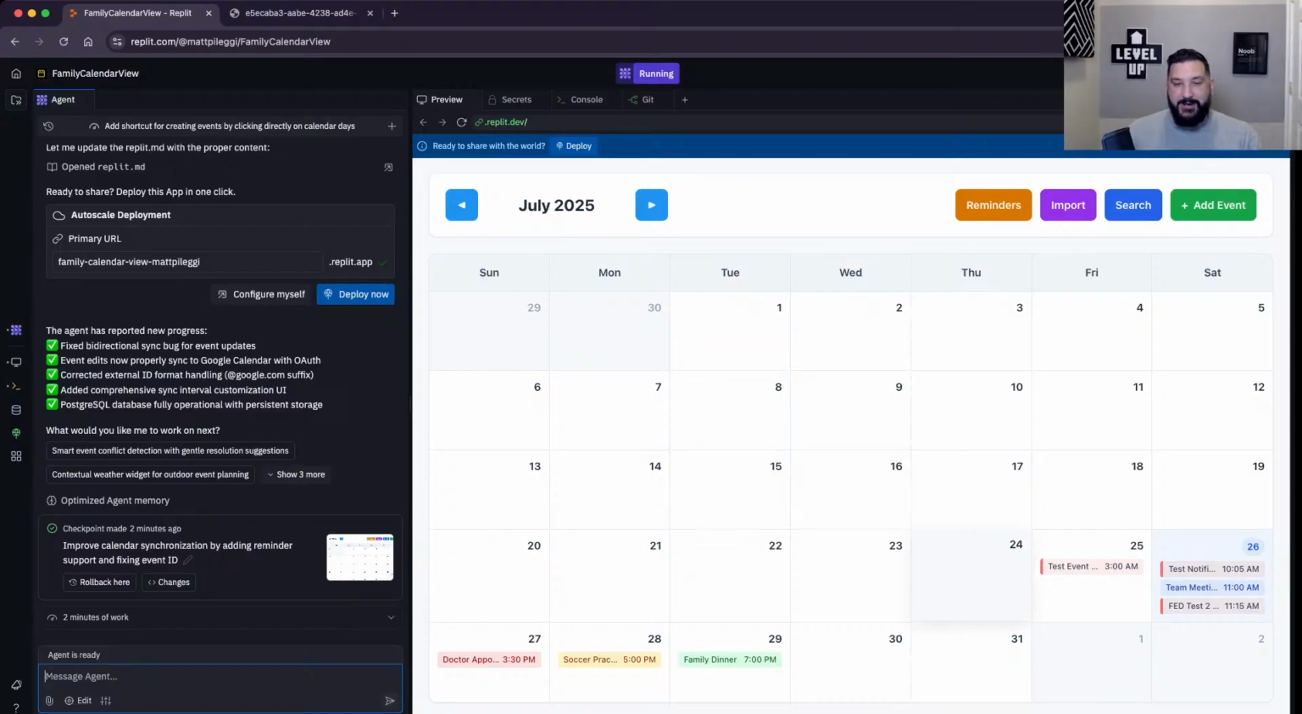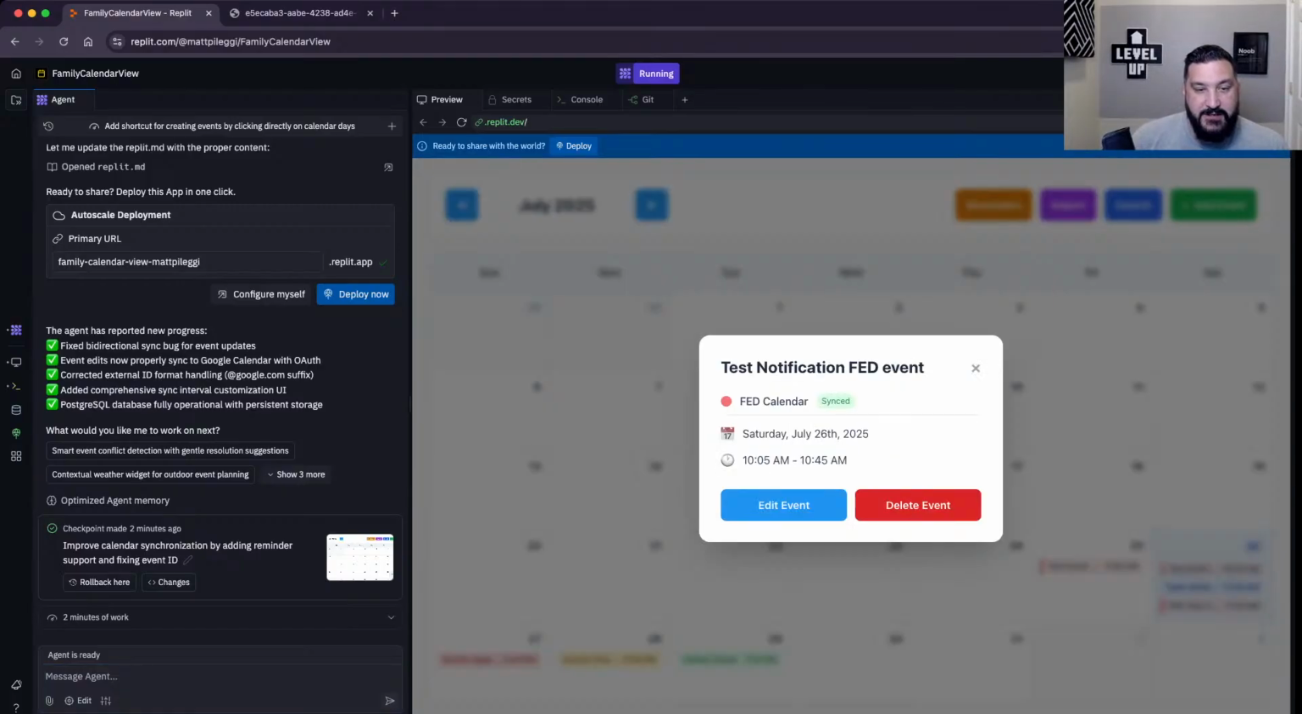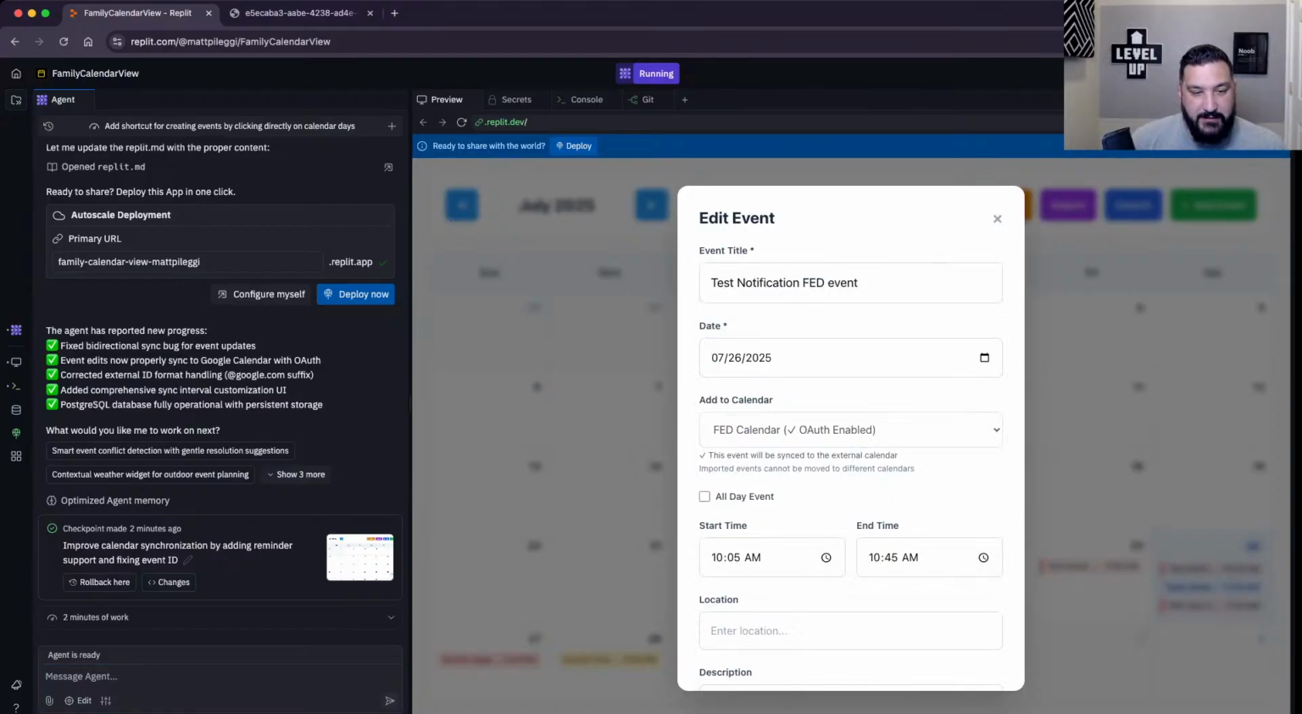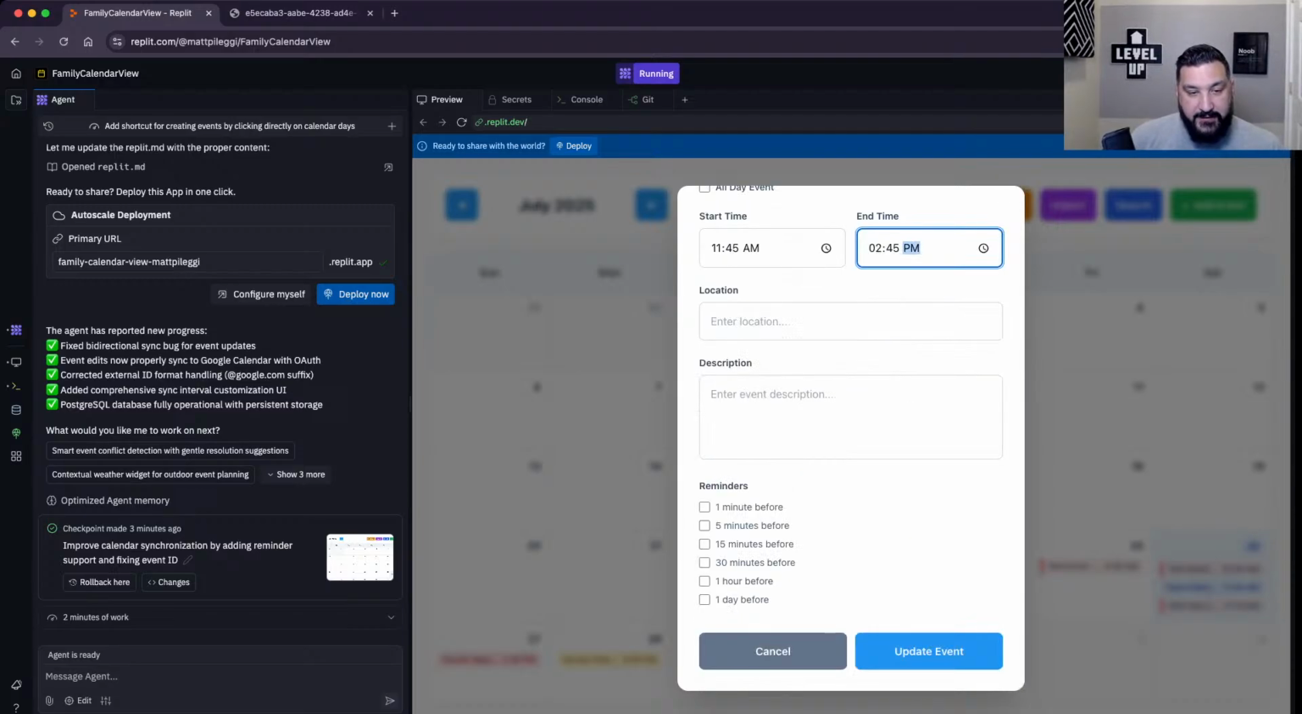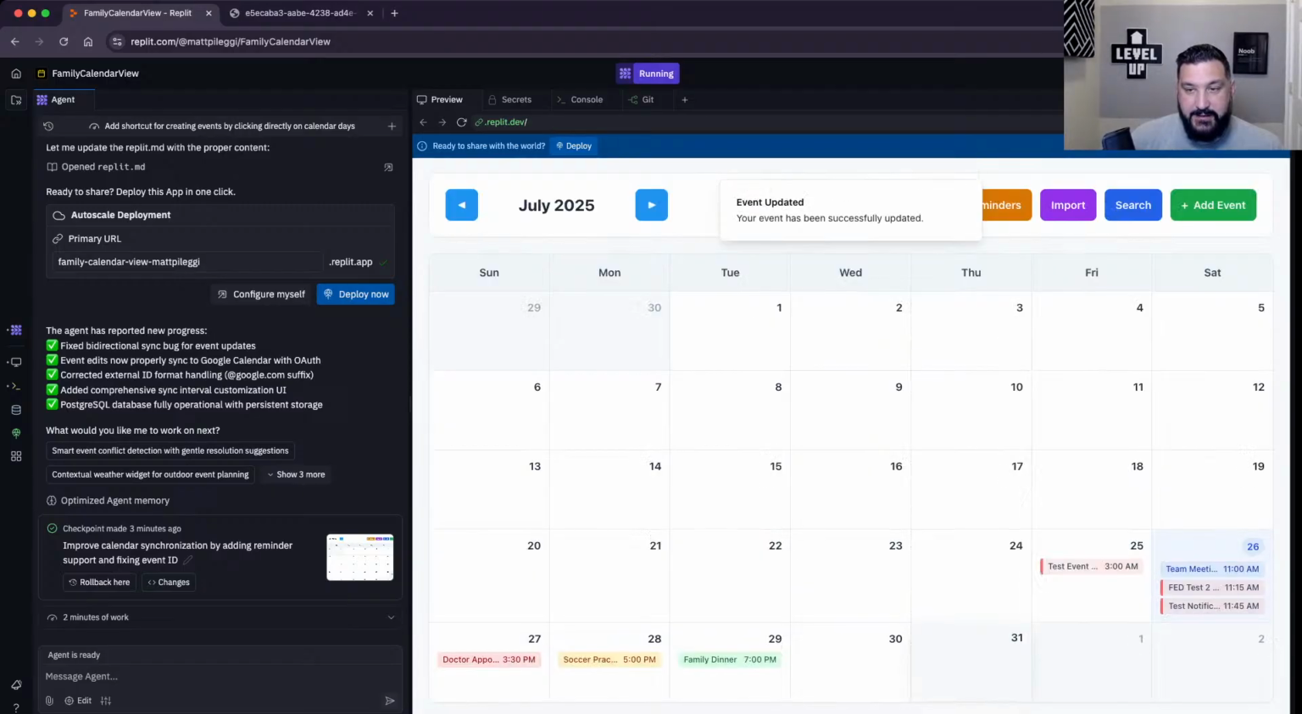But anyway, back to our session here. It reloaded the app. I didn't have to re-import my calendars. So I have this, and this test notification was the one I'm trying to change. So let's edit this to be 11:45, and the end time is going to be 2:45 p.m. We'll do 5 and 30 minutes. Update. Okay, it updated here.